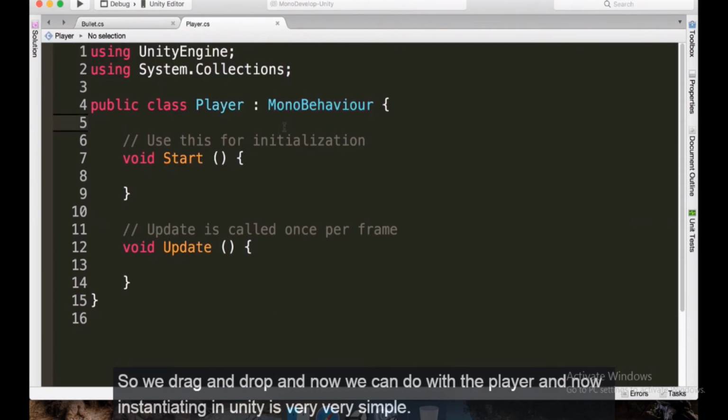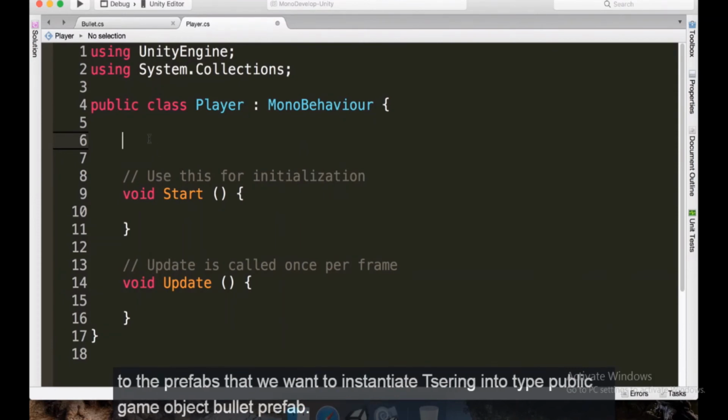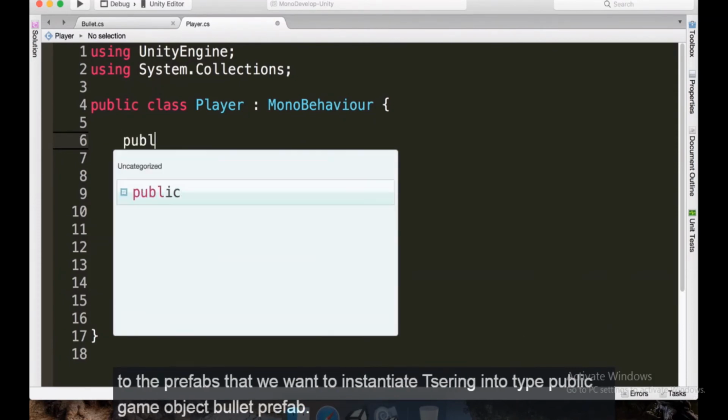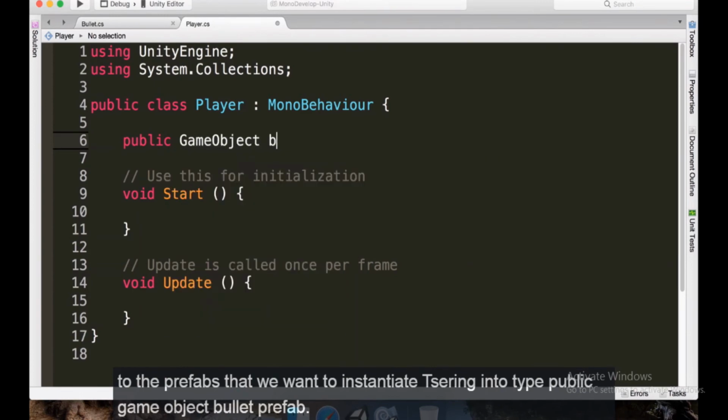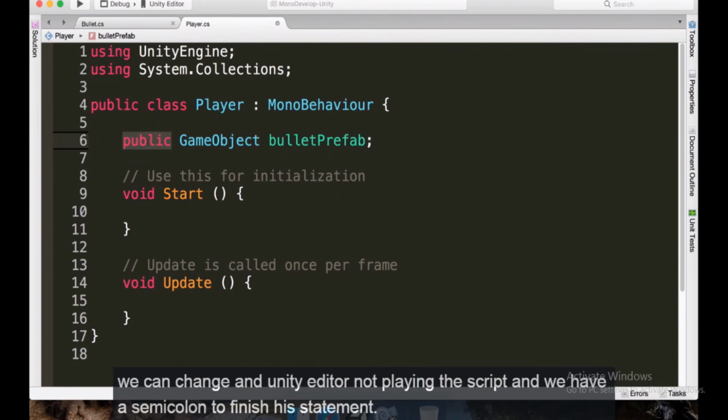And now, instantiating in Unity is very, very simple. This is what we want to do. In the Player class, we want to make a variable that is going to store a reference to the prefab that we want to instantiate. So we're going to type public GameObject bulletPrefab. So we have a variable called bulletPrefab. It's going to store a GameObject, and it's going to be public, so we can change this in the Unity editor, not in the script. And we have a semicolon to finish this statement.